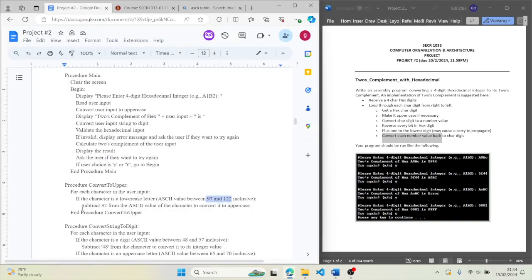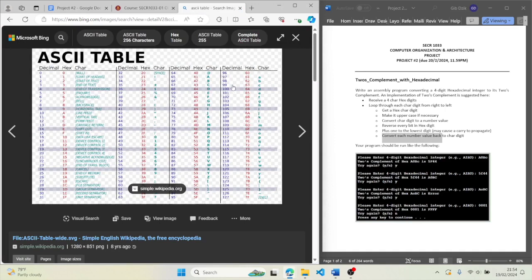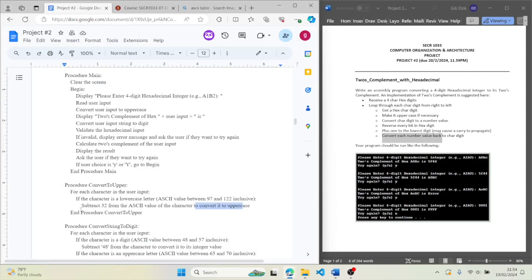Now, it will subtract 32 from the ASCII value of the character to convert it to uppercase. So if we subtract 32 from 97, it will return 65, the uppercase of the character. That is the procedure of convert to upper.